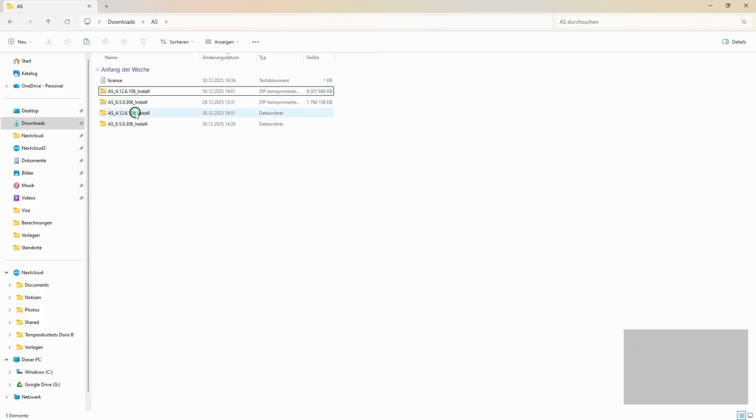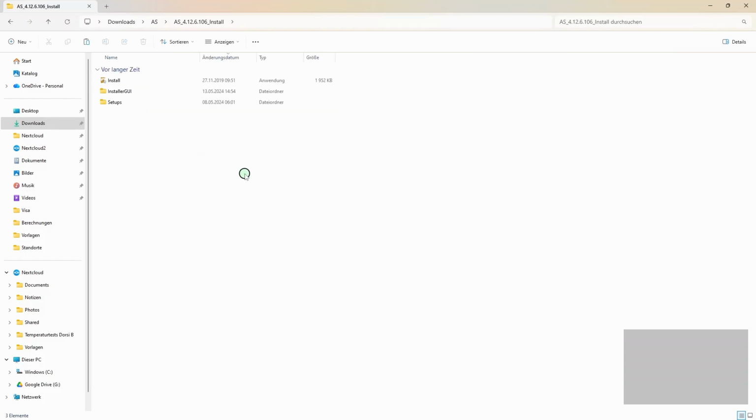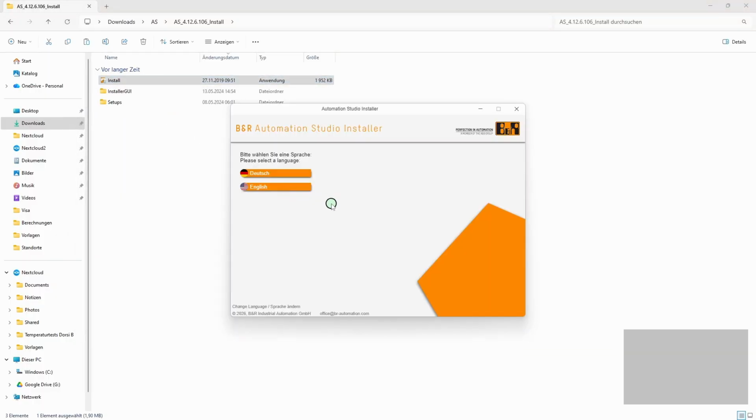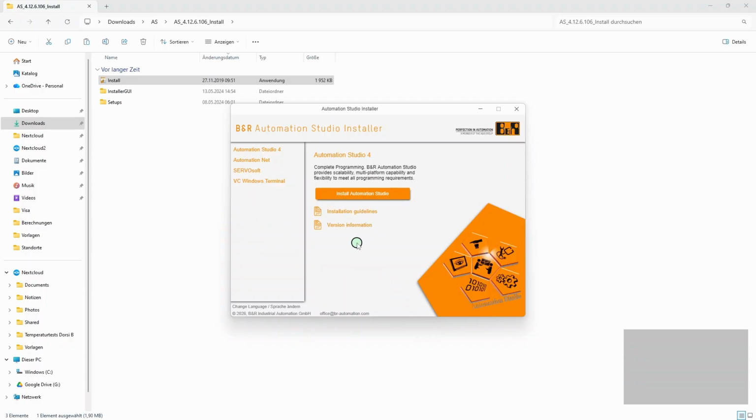If we want to install the software, we double-click the extracted folder, and here you will find an install file. This is the executable for the installer program. We double-click it, and the installer starts. In this case, this is the installer for Automation Studio 4.12. I will go for English, and I will click on Install Automation Studio.